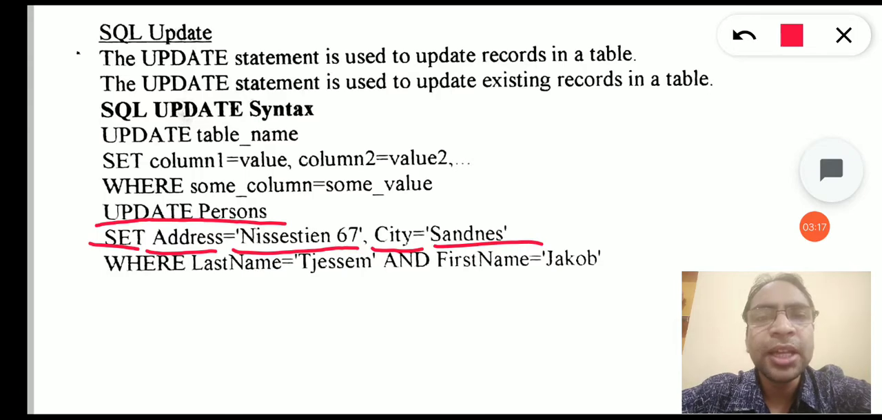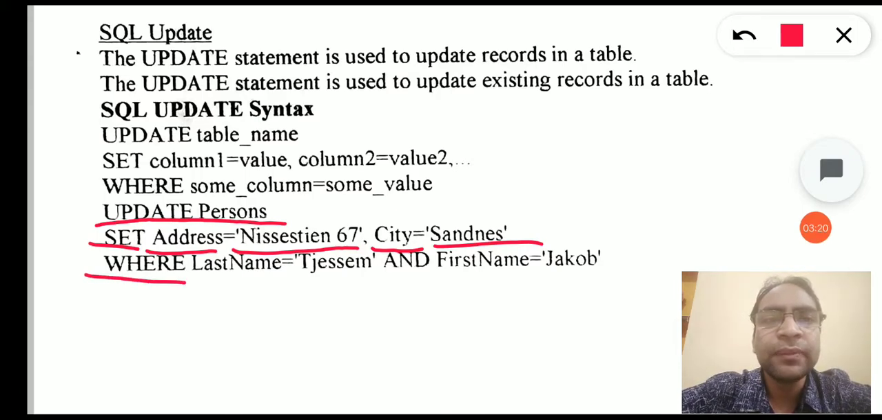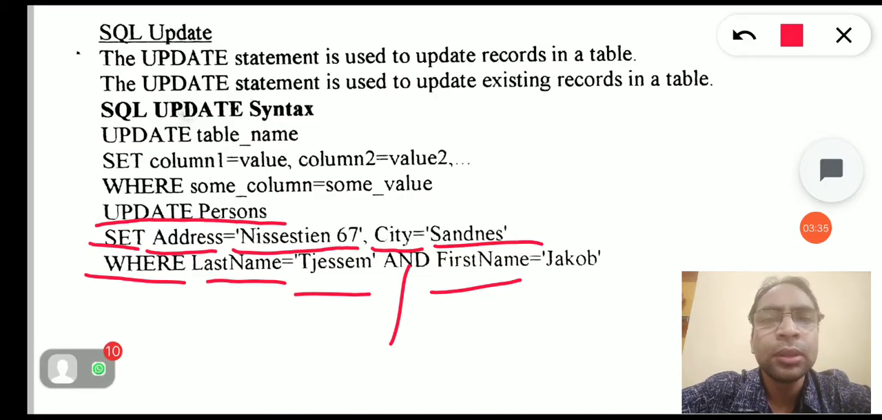Now we'll apply the where condition, because we know the last name and first name of the person we want to update. So for last name, we'll supply the last name in single quotes, and then the first name, and the operator that we'll use here is and. If you remember, and is the operator used when we need to perform some operation only when both the conditions are true. So this query will update the address and city of the person whose last name and first name are given in the table person. So this is how we can perform the update.